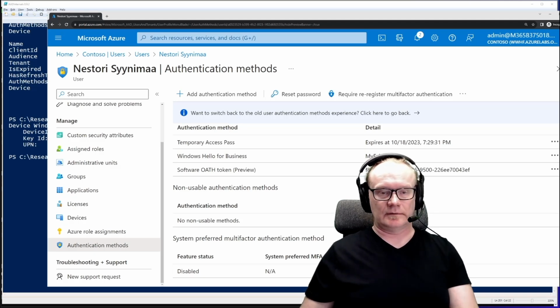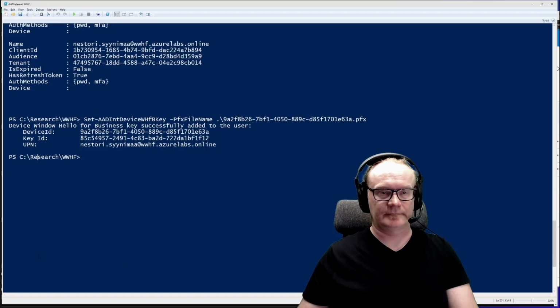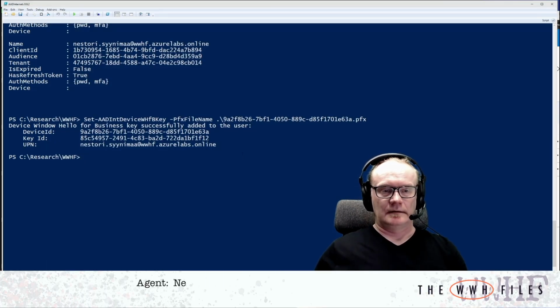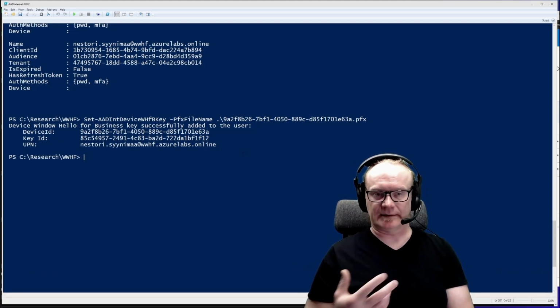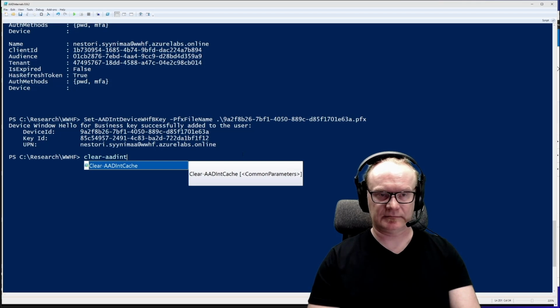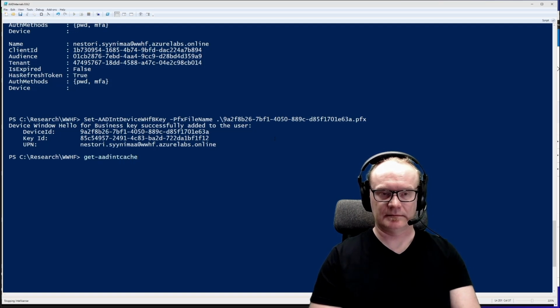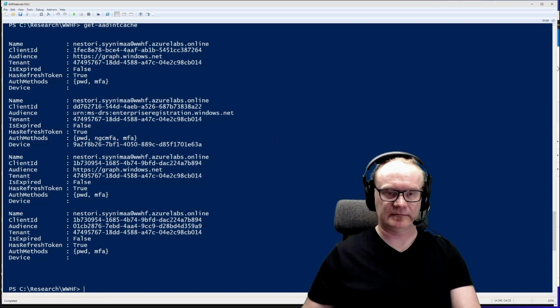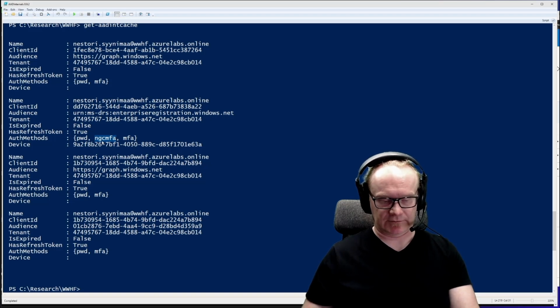Okay, so what can I now do with that Windows Hello for Business key I have? Well, let's see. We can see what the device ID is, we can see what the key ID is, and because I used the same certificate I used for the device key, it's easier for me now to get new things. So first let's start by get AAD int cache. Like this. And we can see that this is what I had to do to get that Windows Hello for Business key. So I had to do the MFA once again.